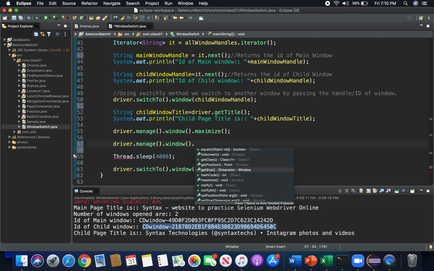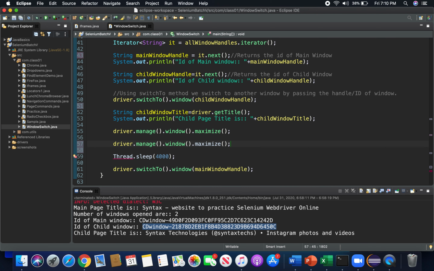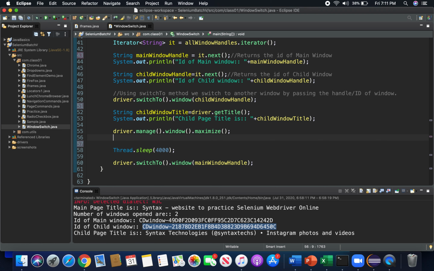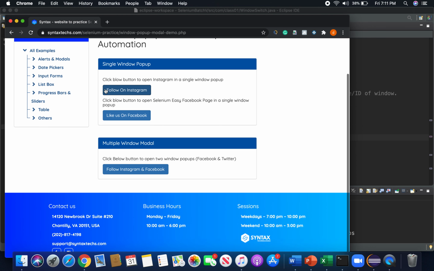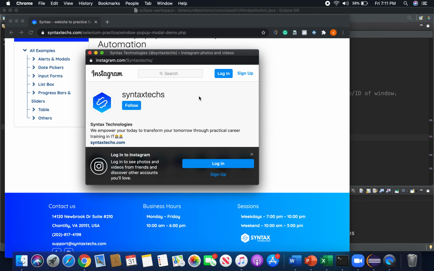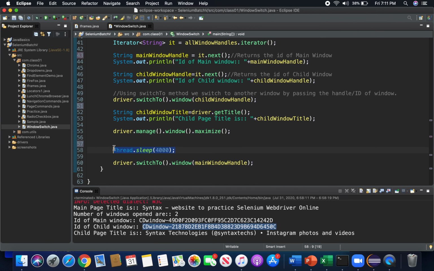We can do get size. There's all kinds of different things that we can do with our window. There's a bunch of methods, but I'm going to do maximize as I did here, just to maximize that screen. Why I did that is just to show you that I've switched focus from the main window, and now I am in the new window. Then I'm going to pause for a little bit, just so we can let the code pause so you can see that we've made the window maximized and we're in the new window.